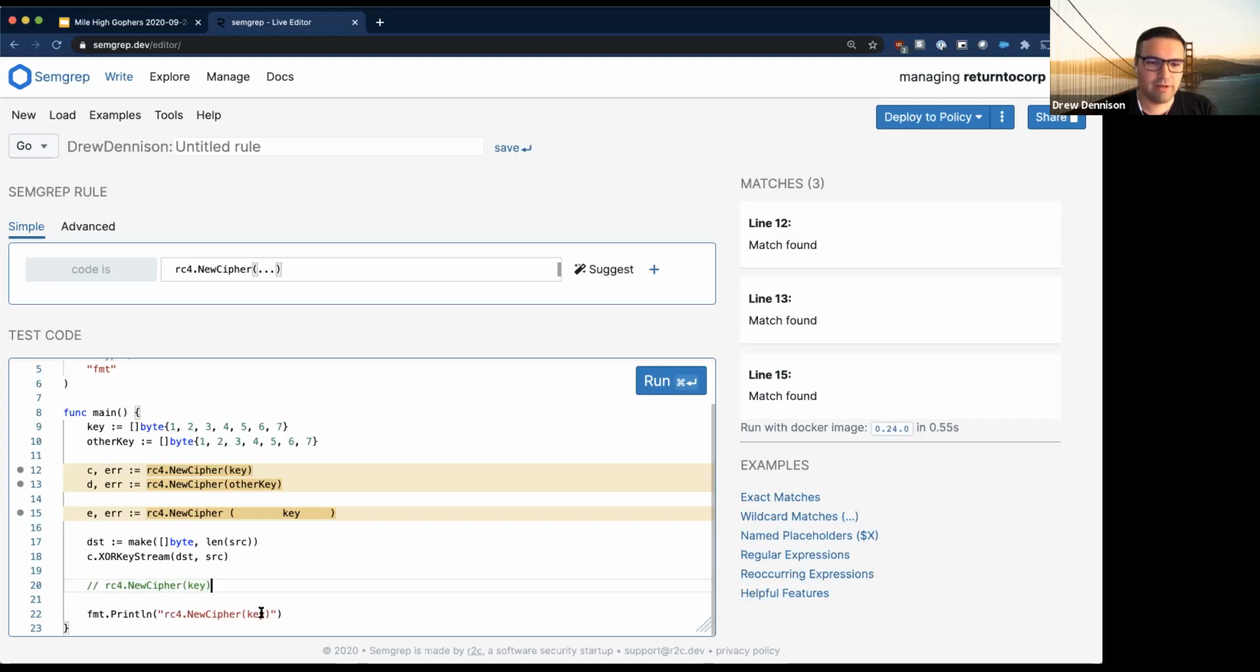So if I was trying to write a grep pattern for this, I might do rc4.newCipher, open parenthesis, and I would have a couple false positives where it's like, yeah, those are just comments, or someone's talking about it. And so this just shows how Semgrep is operating at the code level, where the compiler knows, okay, this is actually a function call versus a string or a comment.